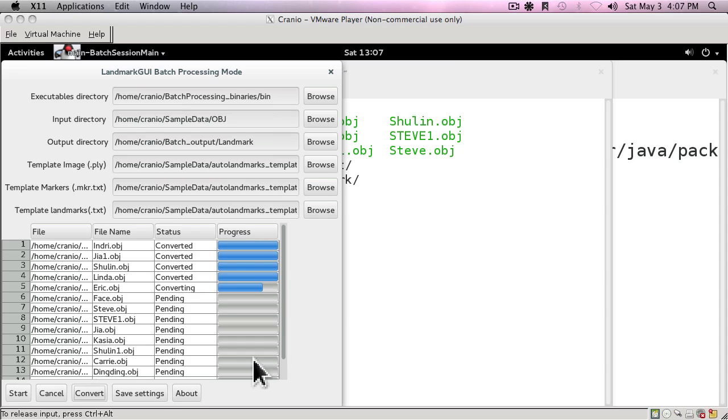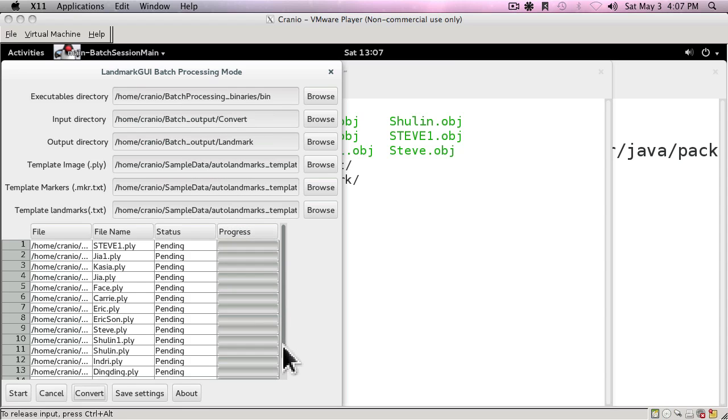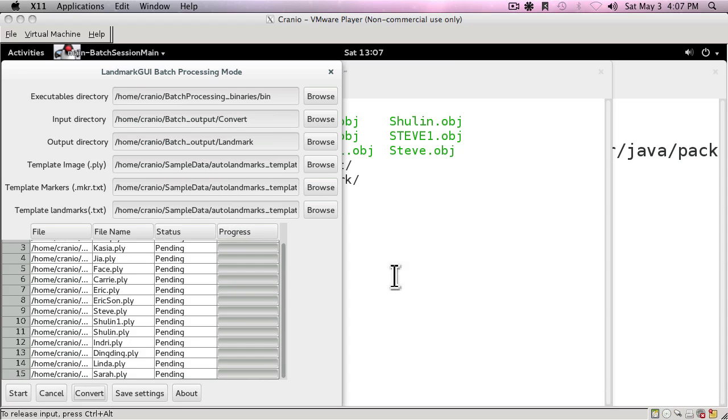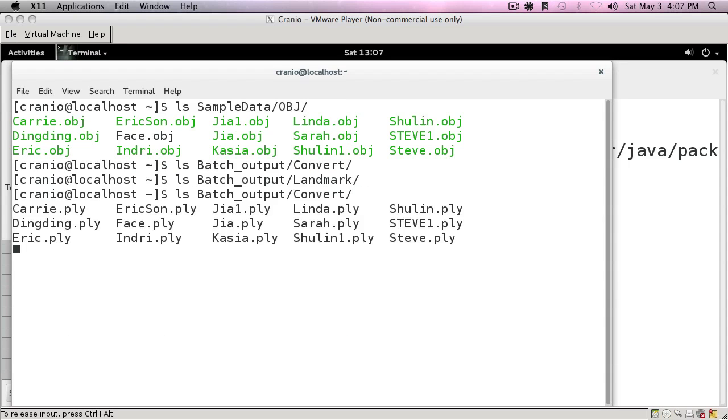If any errors happen, you'll see reports about that in this window. If you do get errors, check the settings that you have. And when it's all done, looks like everything finished okay. You'll see that in the convert folder, we now have all those OBJ files converted to PLY format.